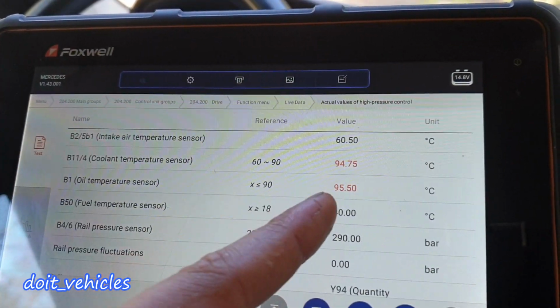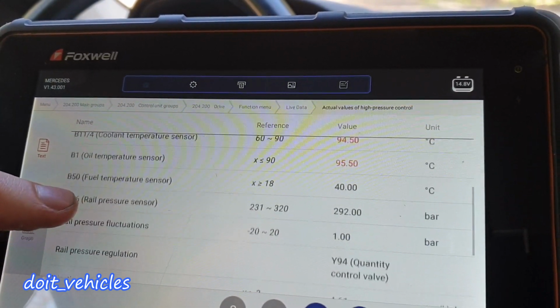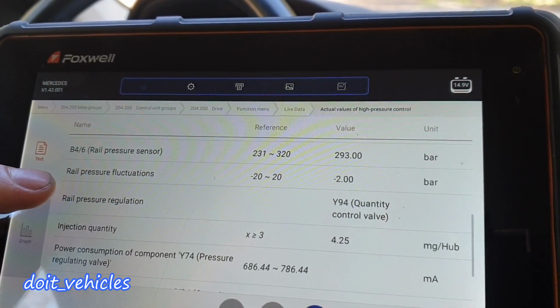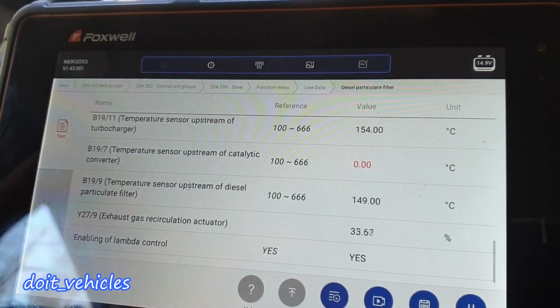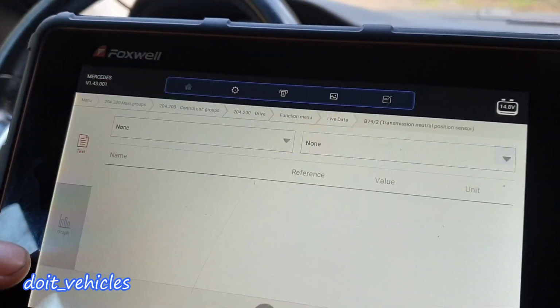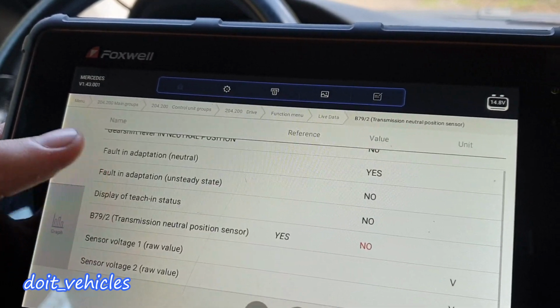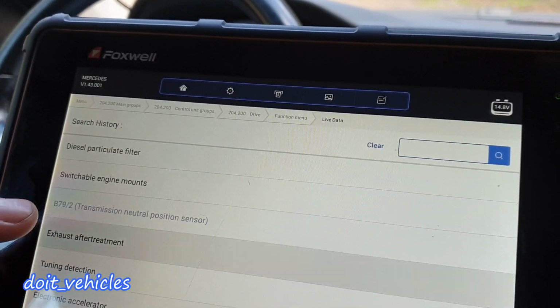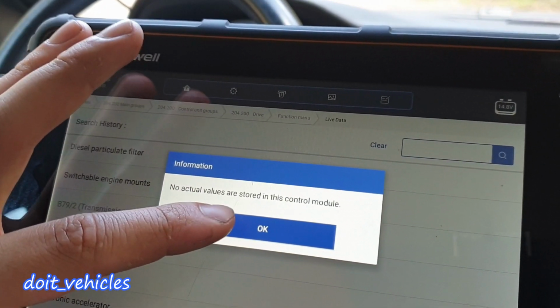I think this car needs a new thermostat. Rail pressure fluctuations, rail pressure regulation, sensor upstream of catalytic converter, we've got 0 degrees, so we've got a problem here. Transmission neutral position sensor, that's good stuff for the transmission. Exhaust after treatment, this is for the AdBlue.